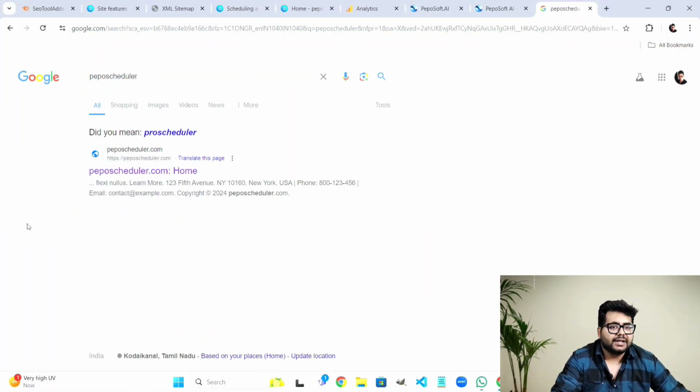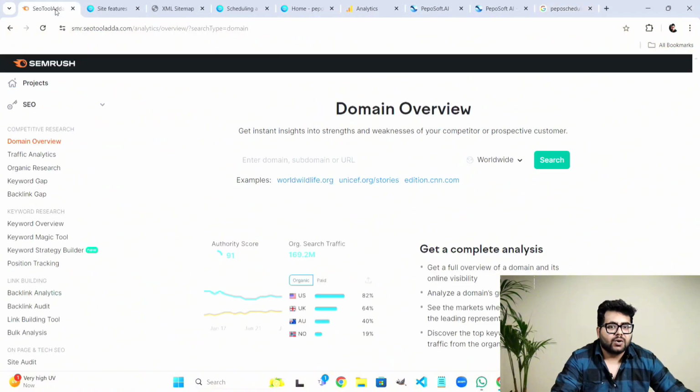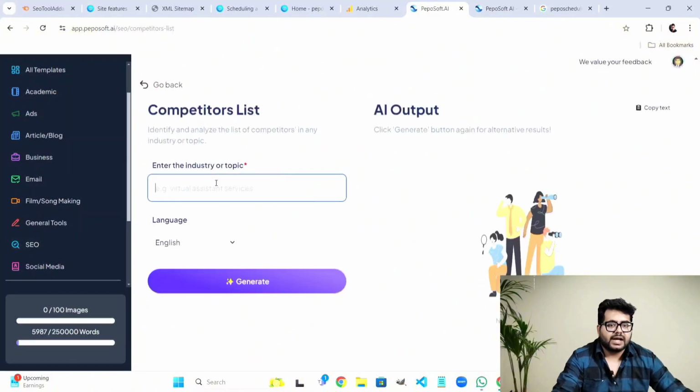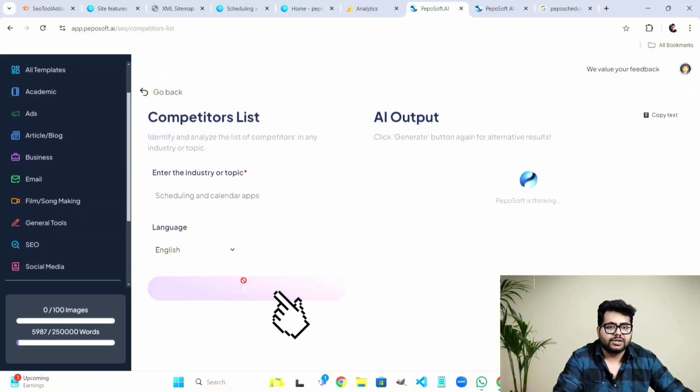All right, so having said that, I'm gonna go ahead and do a little bit of competitor analysis. So I'll go back to PepoSoft AI, and I'm going to click on competitors list. I'm gonna search for scheduling and calendar apps, and I'm gonna click on generate because this is my industry.